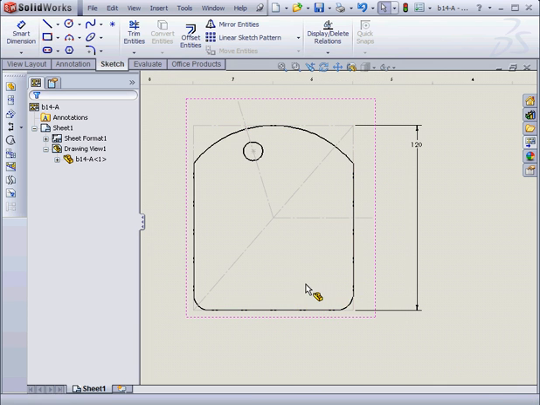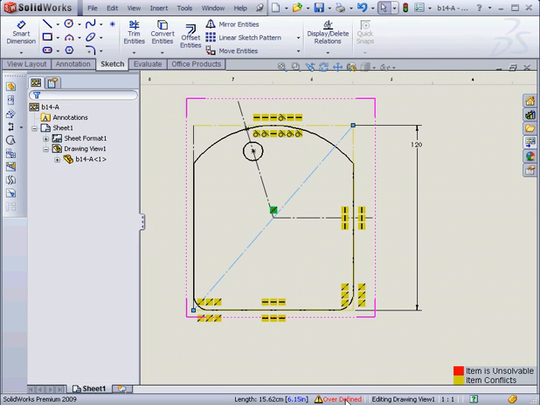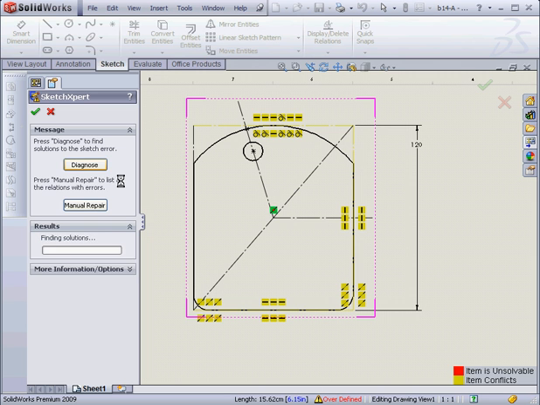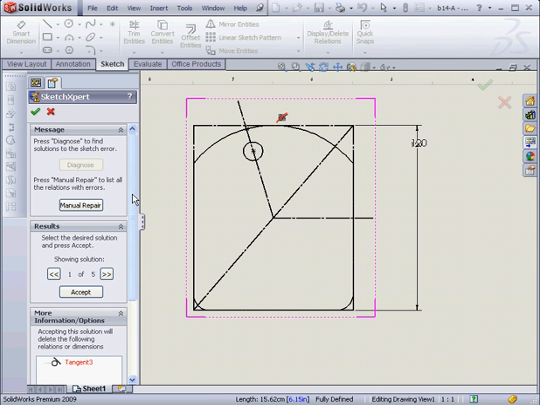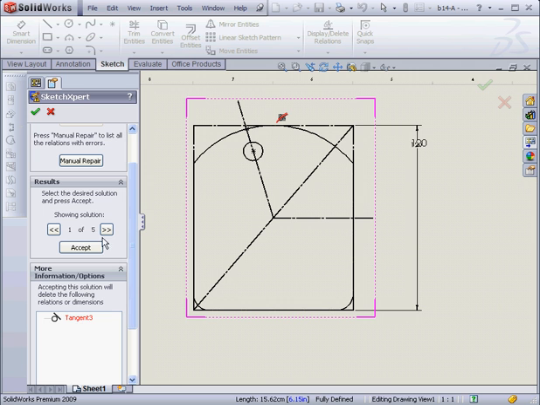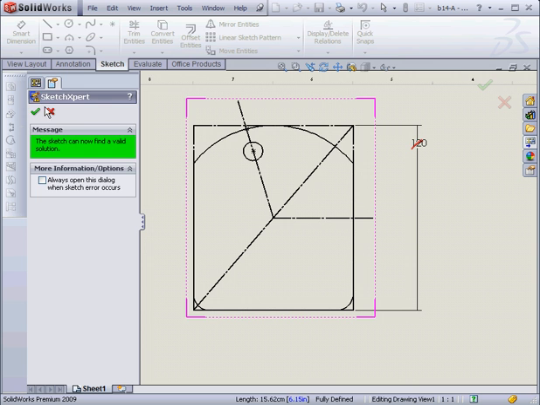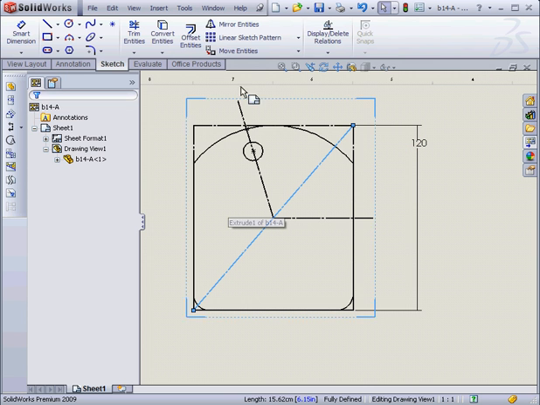Let's select the sketch. And let's double-click on the warning. Select Diagnose. The Diagnose window gives us 5 solutions. It suggests that we remove this tangency. Next, to remove the horizontal relations. To remove a dimension. And a collinear relation. Okay, let's go back and remove this dimension. Accept, and the sketch is now okay.